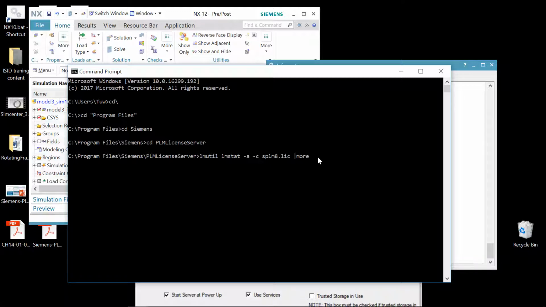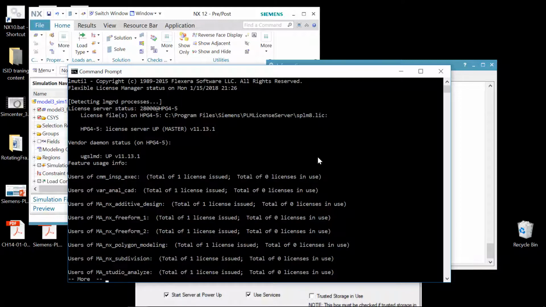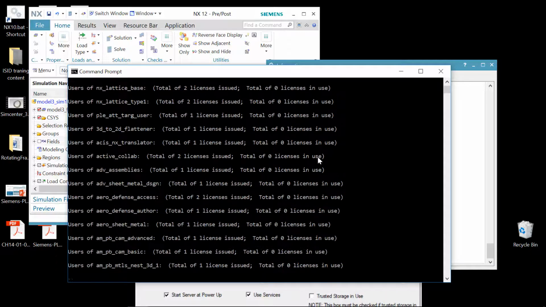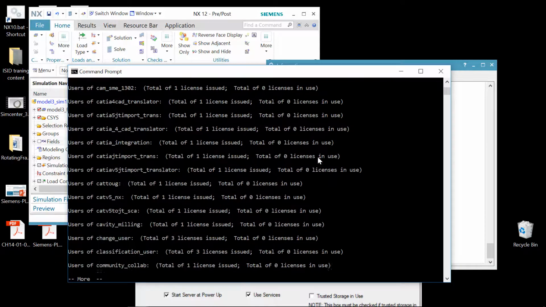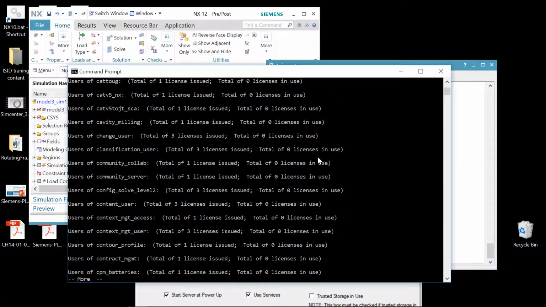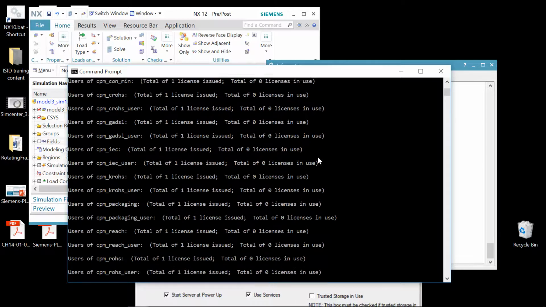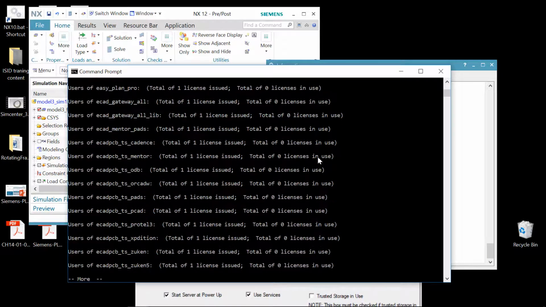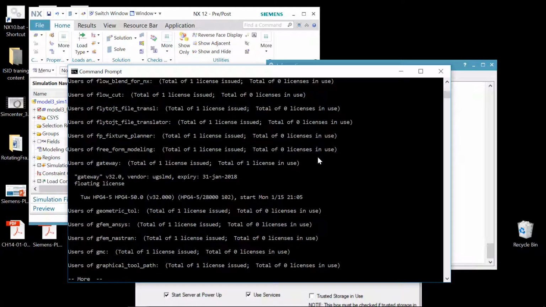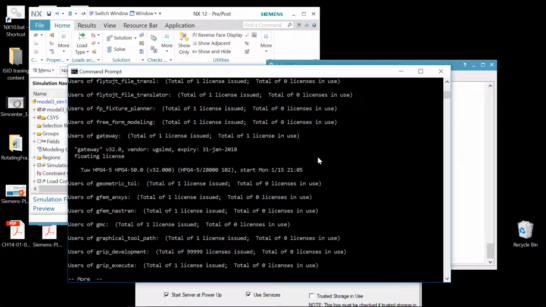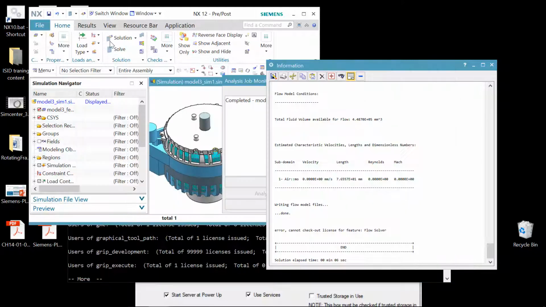we'll use the vertical bar followed by the word more to pause the output of this command. It gives us the output line by line so that we can see slowly at our own pace to check the licenses and see which license is currently hanged.